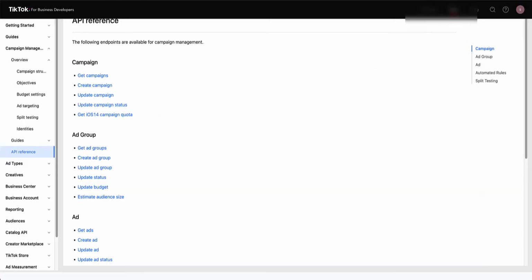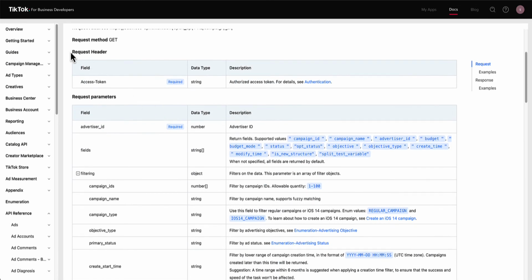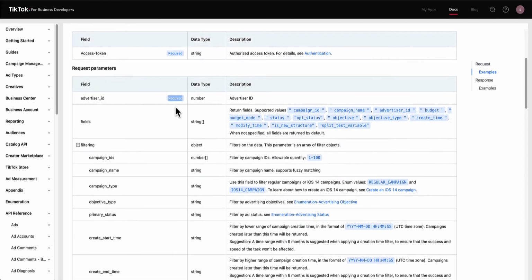And let's figure out how we are supposed to make this API call. So as you can see here, in our request header, we need to add the access token, which is what we already did before. I'm not going to show you how to do this every single time because this is always the same. But what is important is what are the request parameters, and in particular, what are the required request parameters. As you can see, next to advertiser ID, it says required. We can scroll down a little bit. It seems that is the only required field.